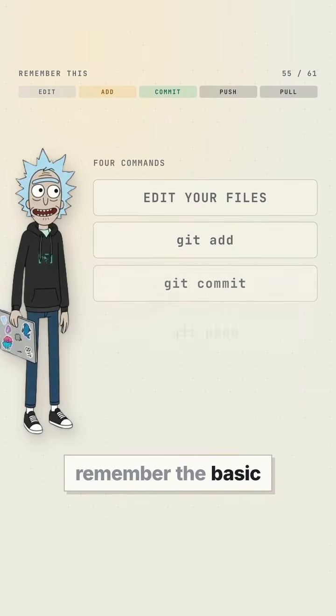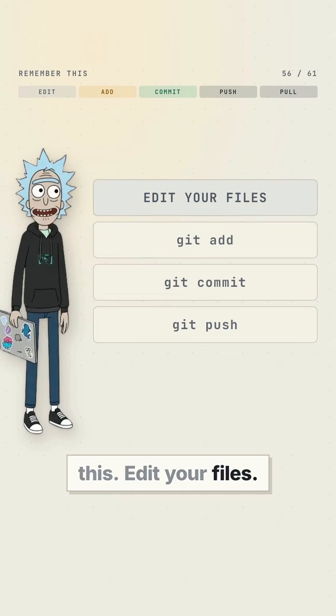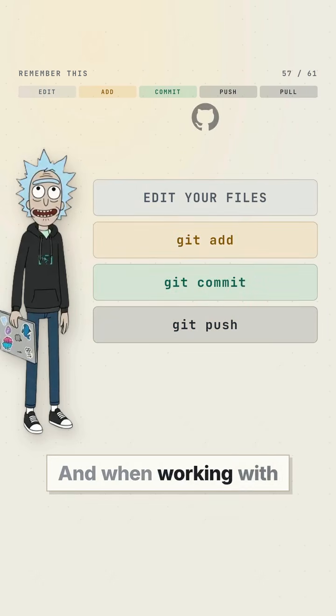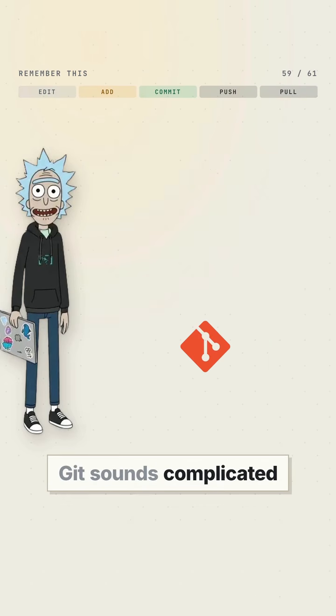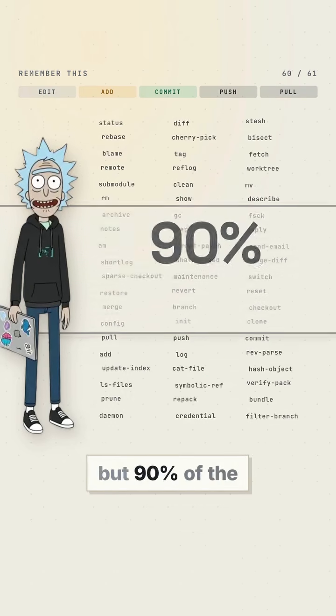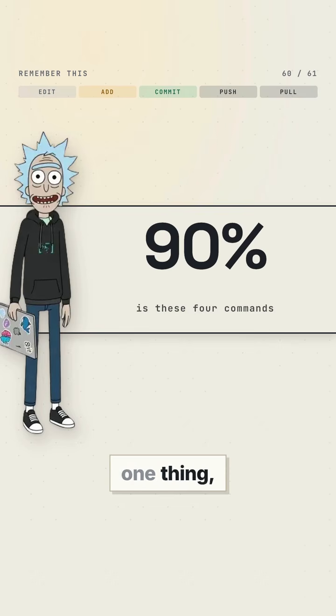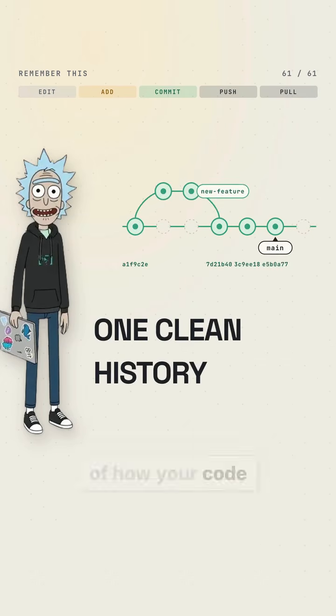So if you only remember the basic workflow, remember this: edit your files, git add, git commit, git push. And when working with other people, git pull before you start pushing new work. Git sounds complicated because it has hundreds of commands, but 90% of the time, you're really doing one thing: creating a clean history of how your code changed over time.